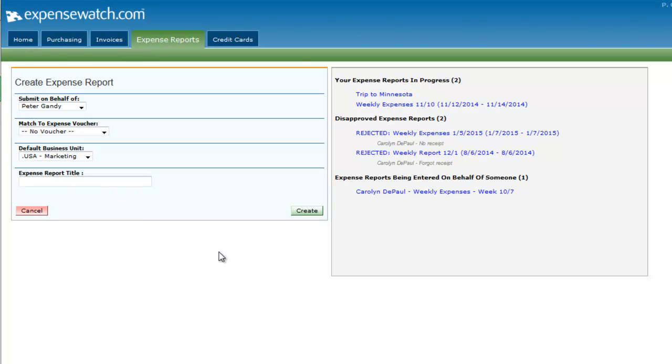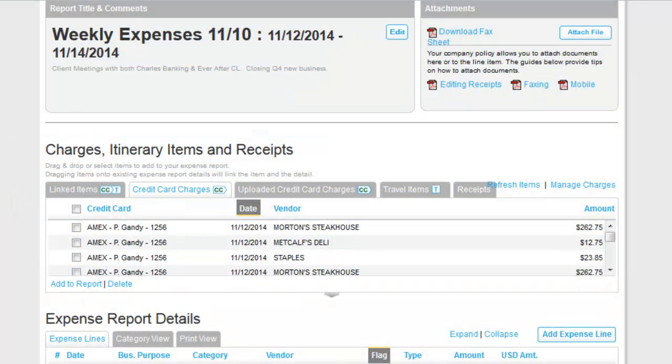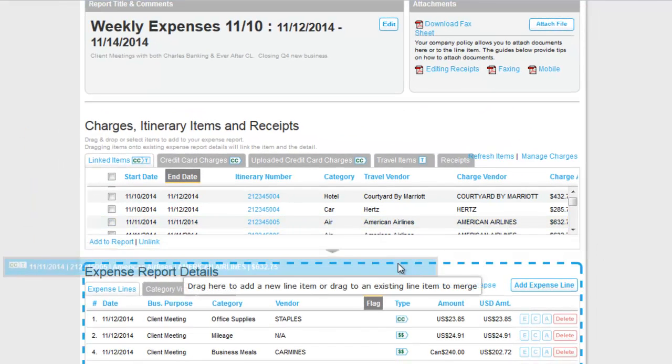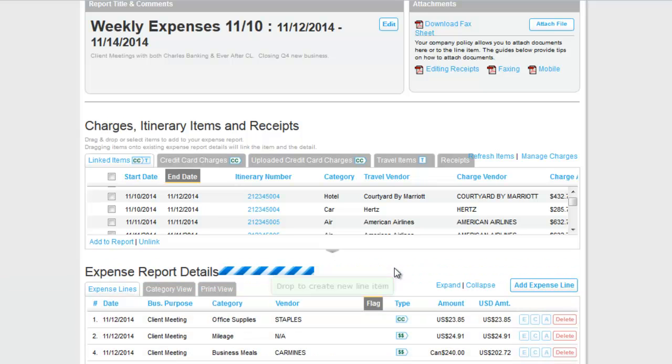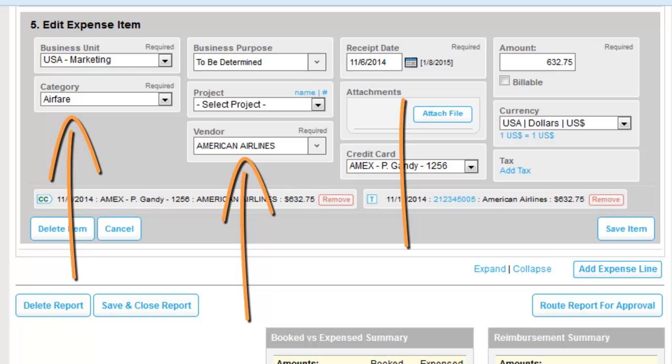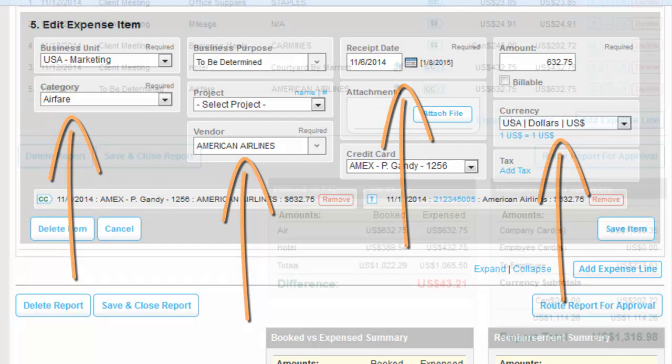Here, you name a report to start a new one, or you can select a report already in progress. As you can see, we start by integrating many of the data sources you use to capture expense information, such as credit card transactions and booked travel itineraries, and enable you to drag and drop these expenses to quickly build your report. Personal and corporate credit card data fill in the majority of the information required on a line item.